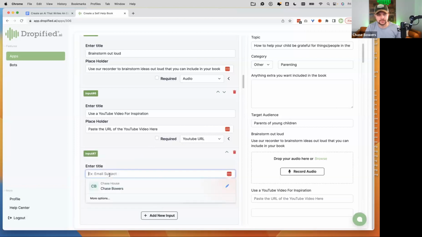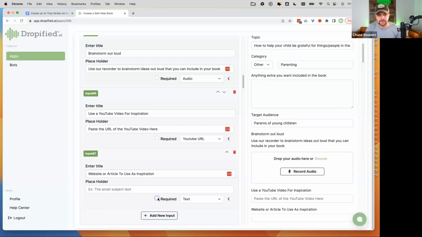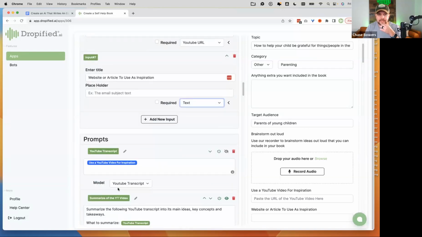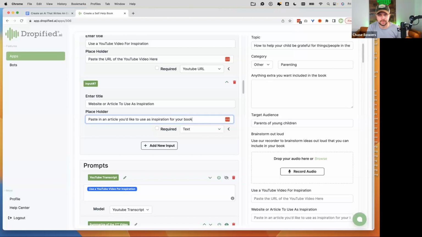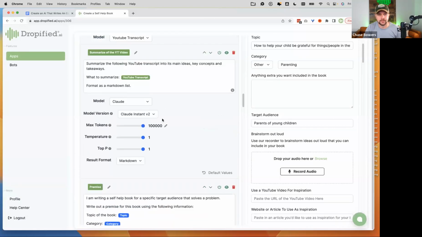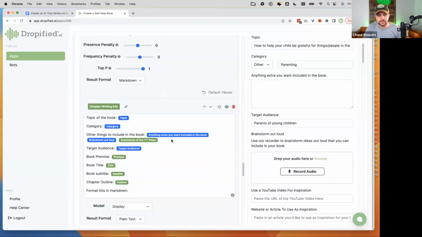I'm going to add a new input. I'm going to say website or article to use as inspiration. So it's kind of the same concept. I'm just going to make it text here and say, just paste in an article you'd like to use as inspiration for your book, right?